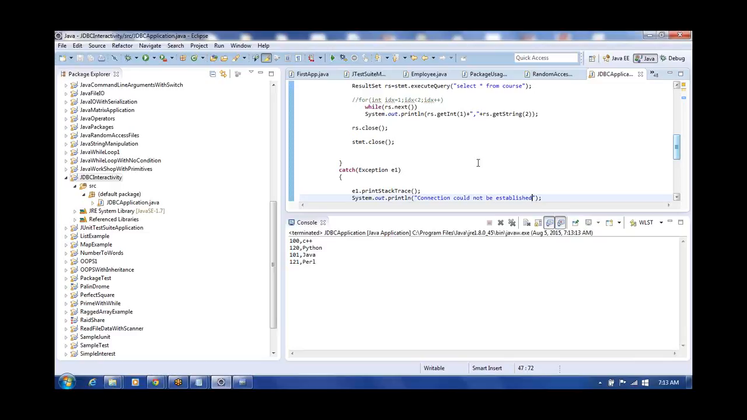It's printing there 100 C++, 120 Python, 101 Java, 121 Perl, like this. It's printing data for us. You are getting connected to the database, inserting data into it, retrieving data and showing it like this. So this we are doing with the help of JDBC, using Java Database Connectivity we could do here.